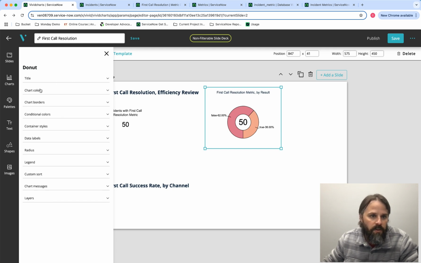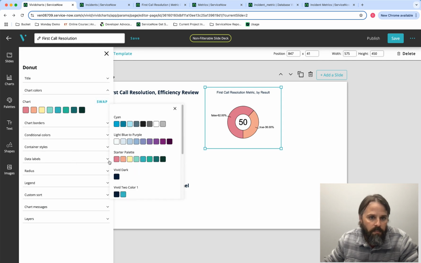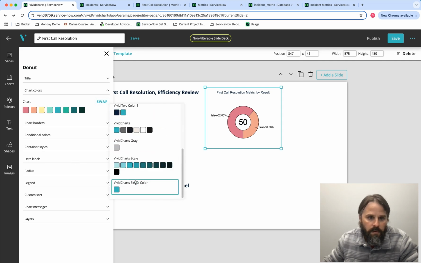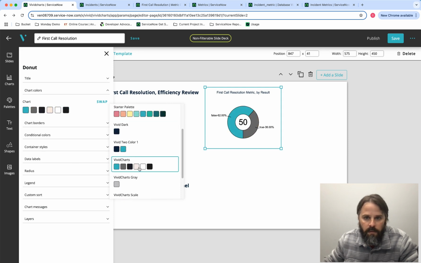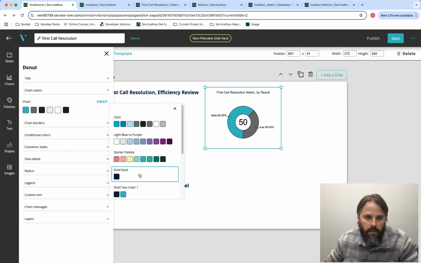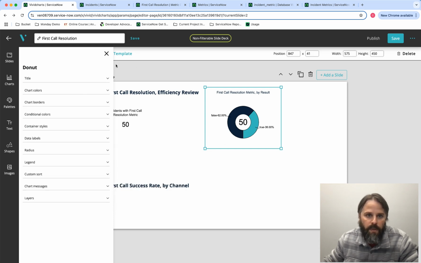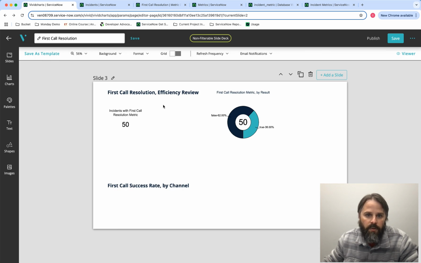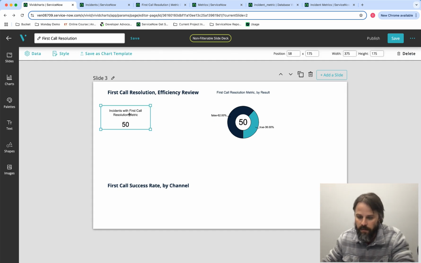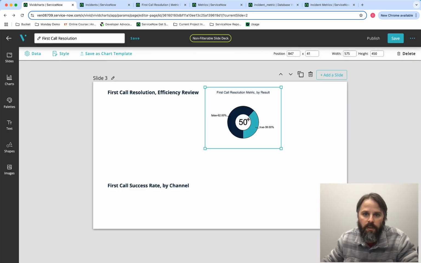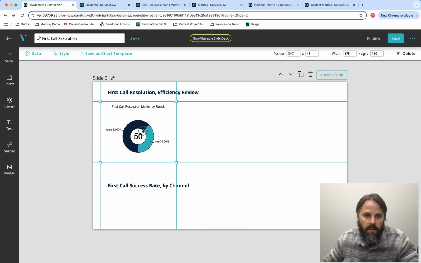Okay, I want to change the chart colors. What do I want? Let's use vivid charts. Green and gray. Green on false seems weird, so let's go two color. Yeah, that works a little bit better. Okay, so now we have first resolution, there's 50. I already have 50 here, and so 50 is the total. So maybe I can just delete this one because it's going to be duplicate information. Let's bring this down here. Make that a little bit bigger.